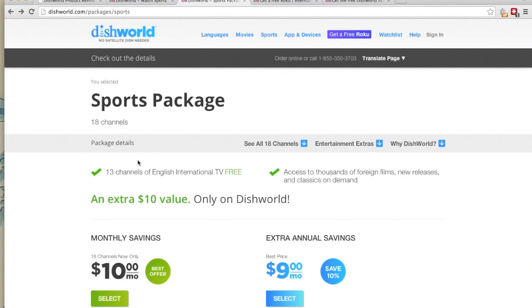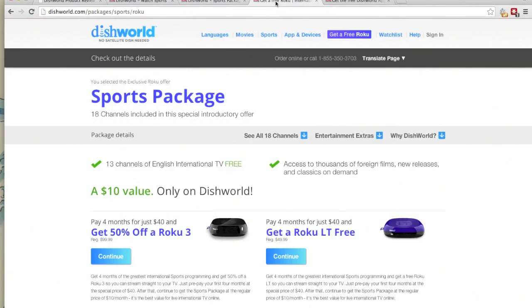There are two different options you have. You can sign up for a monthly plan, which is $10 a month, month to month, or you can go for an annual plan that gives you a $9 a month rate. And if you sign up for 4 months, you can get either 50% off a Roku 3, or a free Roku LT, with 4 months of service.